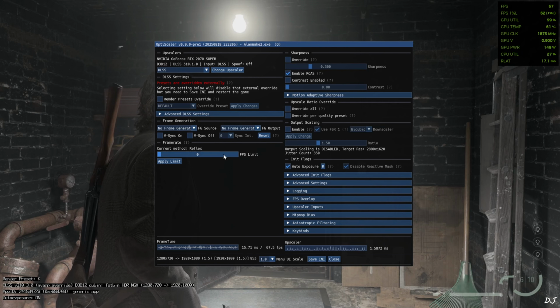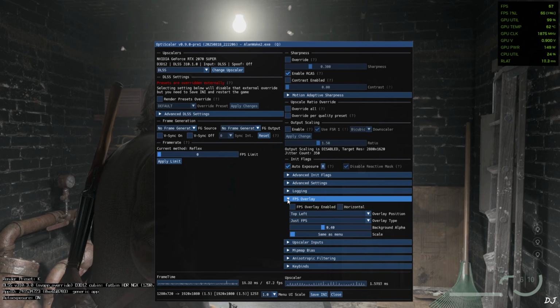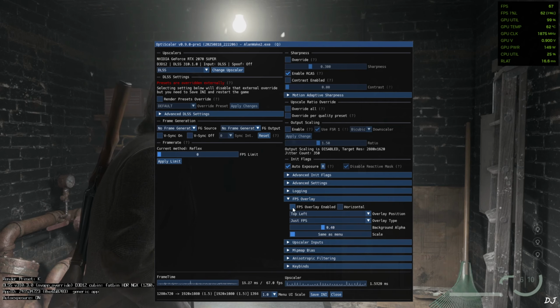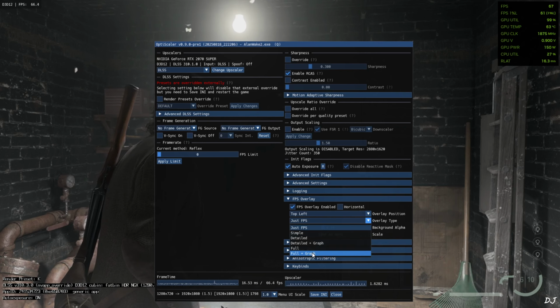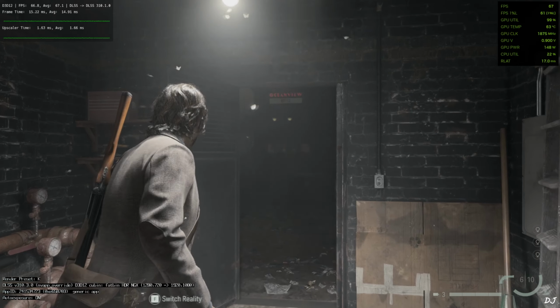Frame generation is disabled. First I'll show you the base game performance. Also enable Optiscaler's performance overlay. Expand this setting. FPS overlay. Check this setting. FPS overlay enabled. Overlay type. Full plus graph. Here you go. Save and close.